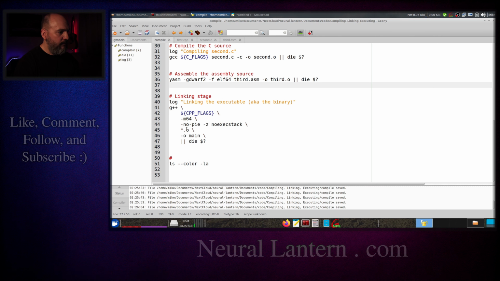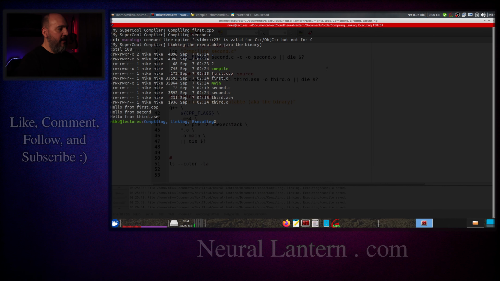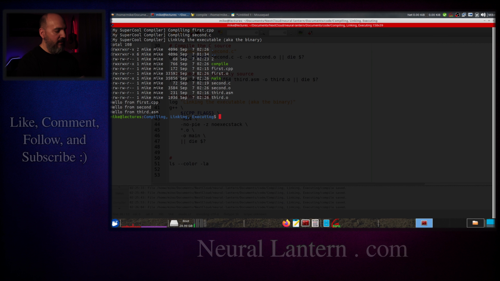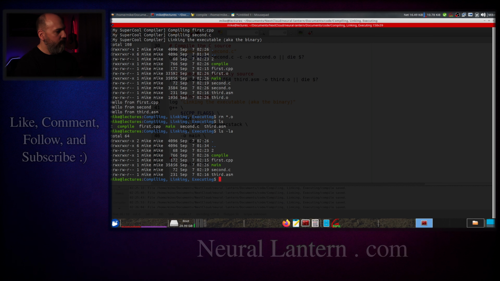So I'm going to do, well, this might actually work. I think it works. Okay, let me just double check by removing all the object files. There's a 2 in there still. Let's debug that if it happens again.